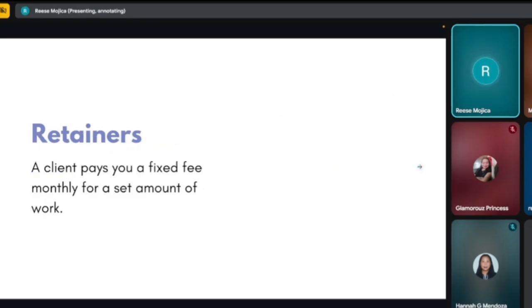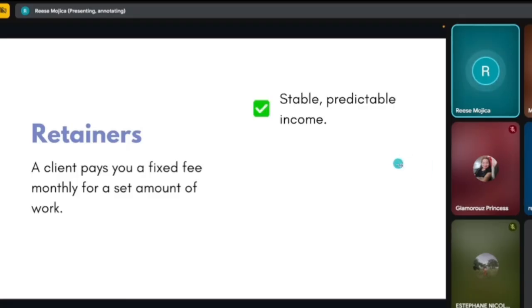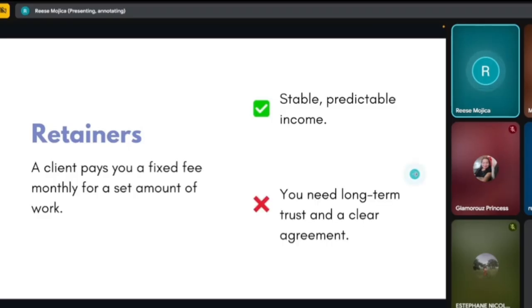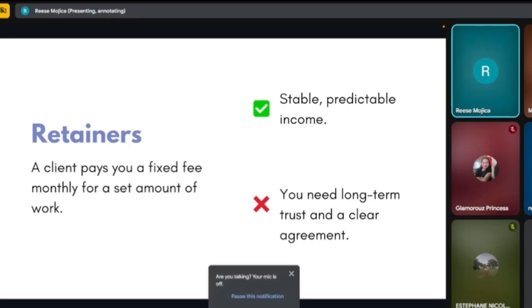Next is retainer. So, I really, really like this because this is where the money comes in when you have retainer projects. So, the client pays you a fixed monthly fee for a set amount of work. So this is good because you have stable, predictable income. But the thing is, you need long-term trust and a clear agreement. So retainers are good for those who medyo matagal mo nakilala yung client, medyo trustworthy ka na, trustworthy na rin siya. So you can have a long-term relationship with each other.